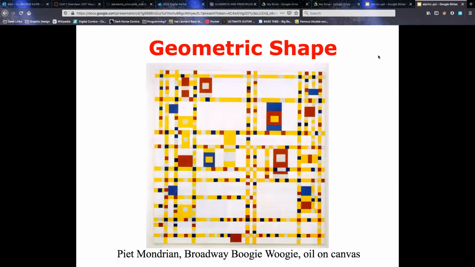Here is another example from Piet Mondrian. This is Broadway Boogie Woogie. It is a great example of geometric shapes. Mondrian is another artist who really focused on abstraction. He liked to simplify the world around him into simple geometric shapes. He's still referencing something though. You notice the title is Broadway Boogie Woogie.